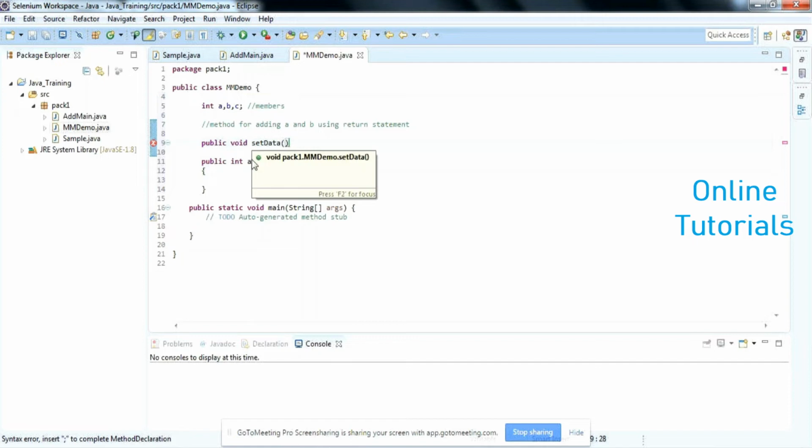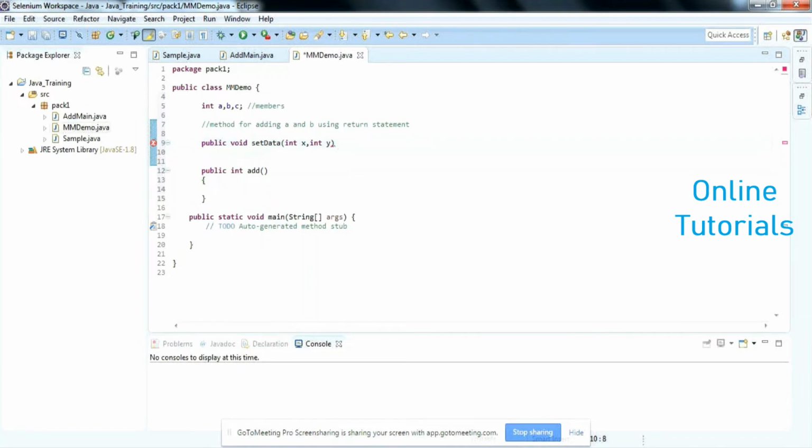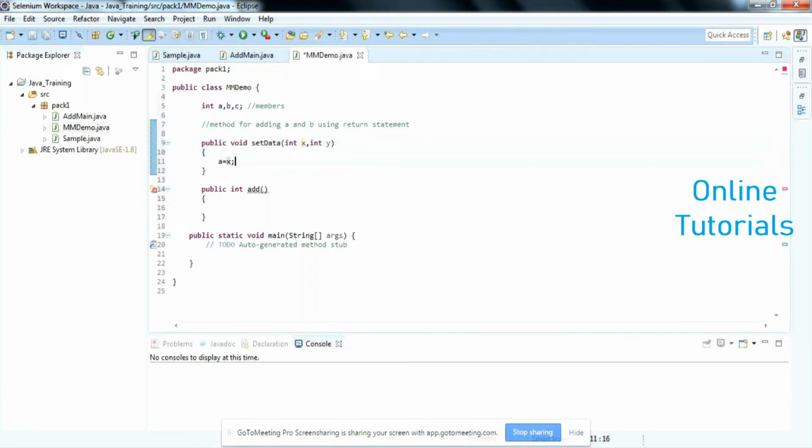So void setData, I am taking some input, int x comma int y. In order to perform addition, I need to set the value of A as well as B. A equals X, B equals Y. This is how the A and B values are set. If you want to confirm the A and B values, you can write a print statement.